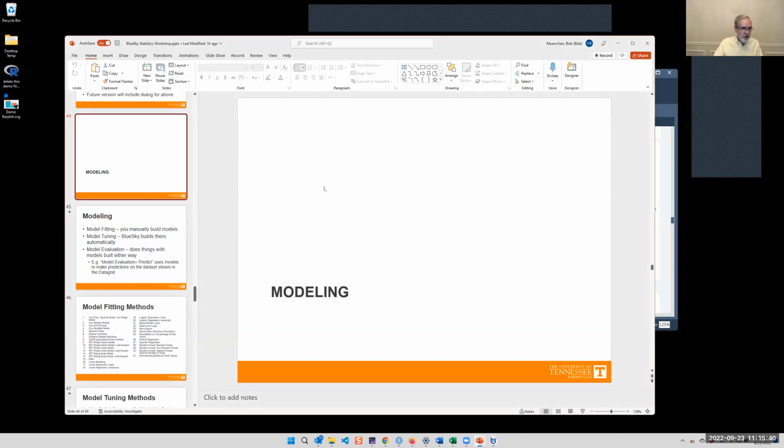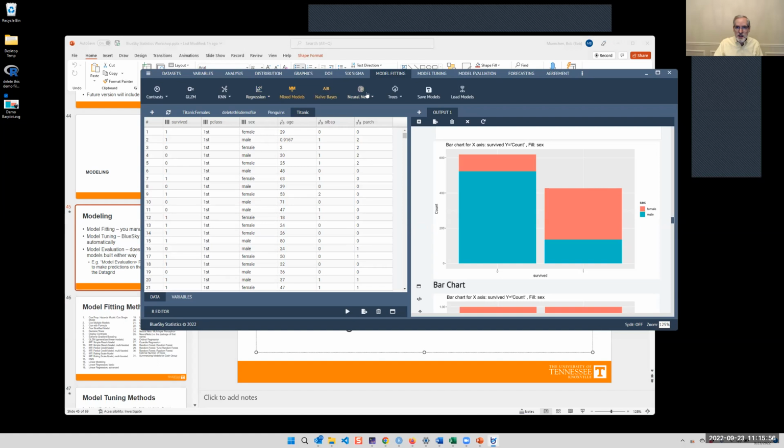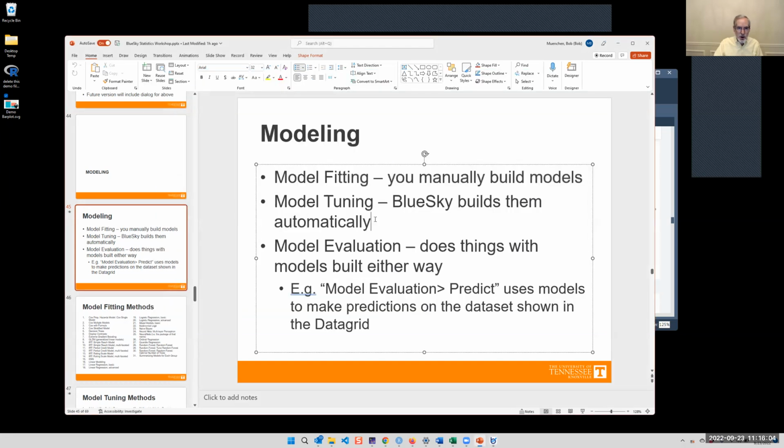Okay, so let's talk about modeling. So the model fitting menu, that is where you decide what model to try. You can try a few, and then, so let's say you're using these model fitting methods, and then to evaluate them or compare them, you use things on this menu. Or you can use model tuning, and that's where BlueSky does it for you. Well, let's get to that in a minute. And then the last one, model evaluation menu. Regardless of where your model comes from, you can do all kinds of things with it on that menu. So for example, you could say under model evaluation predict, and you can make a prediction on whatever data set you have brought to the front of the data grid, regardless of how that model was created.